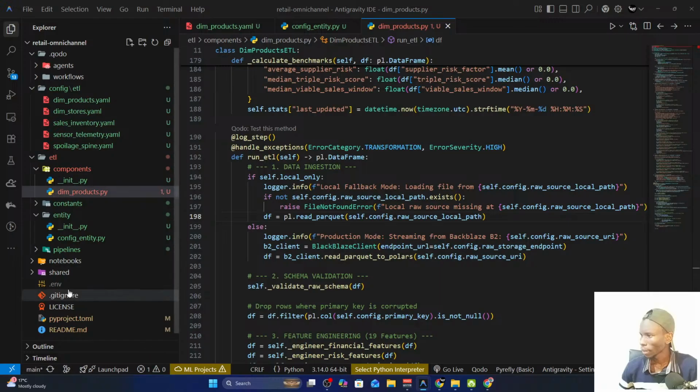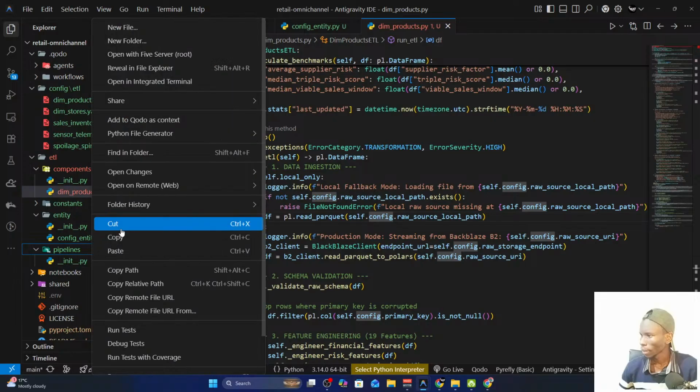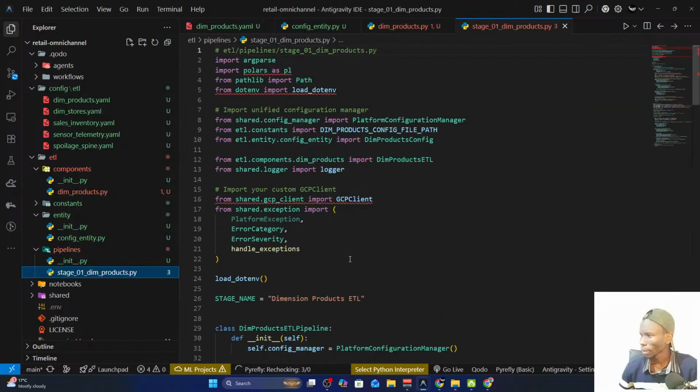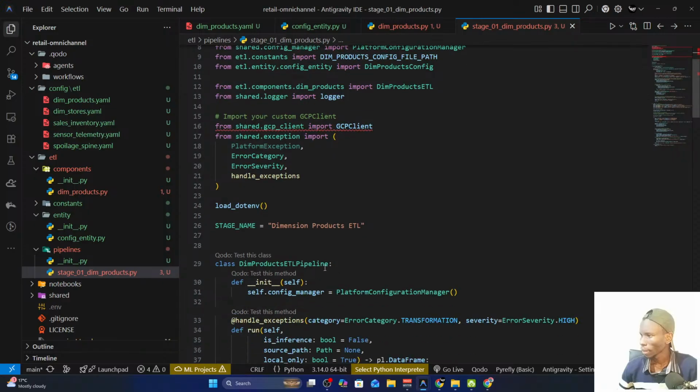I'll just copy this into the pipelines, then I'll paste it here. So this is the pipeline. So ETL pipeline, stage one, dimension products. Again, I'm using Polars. Then load.env, because the GCP client will be loading that data from it. So that's why I'm using load.env.